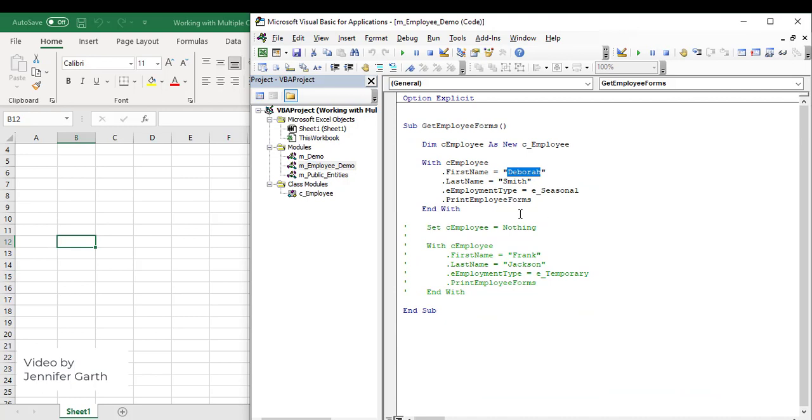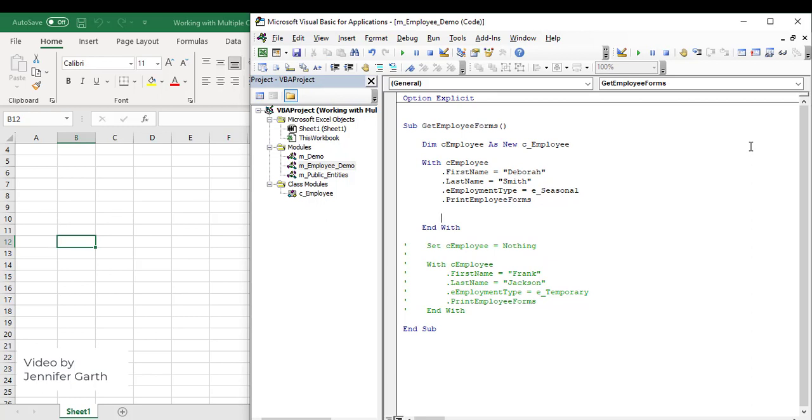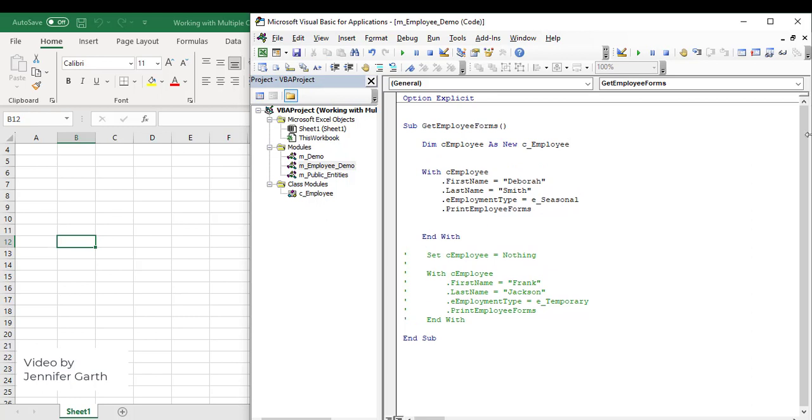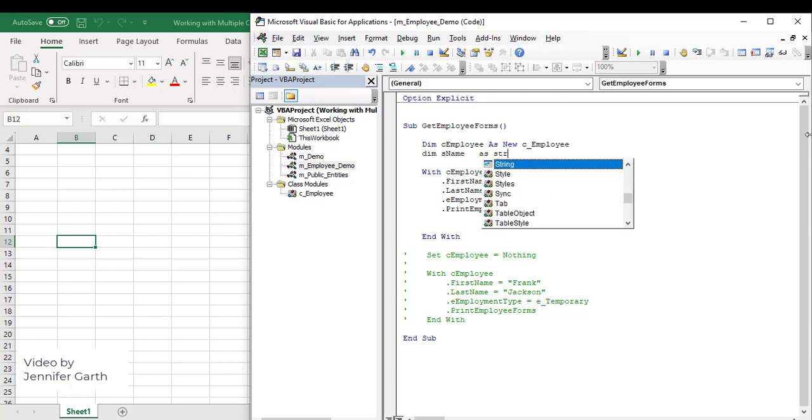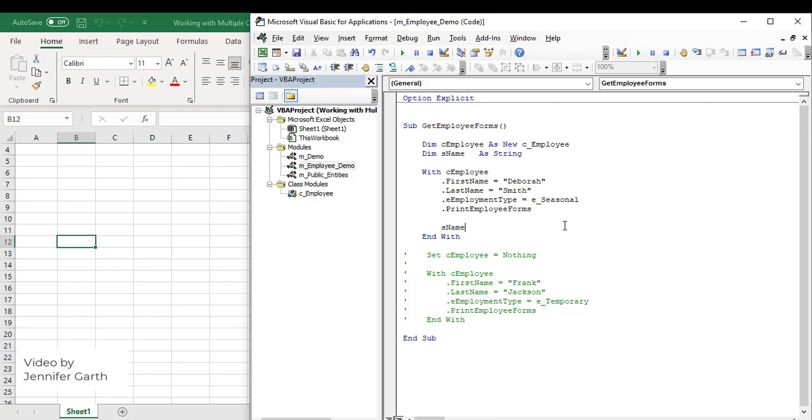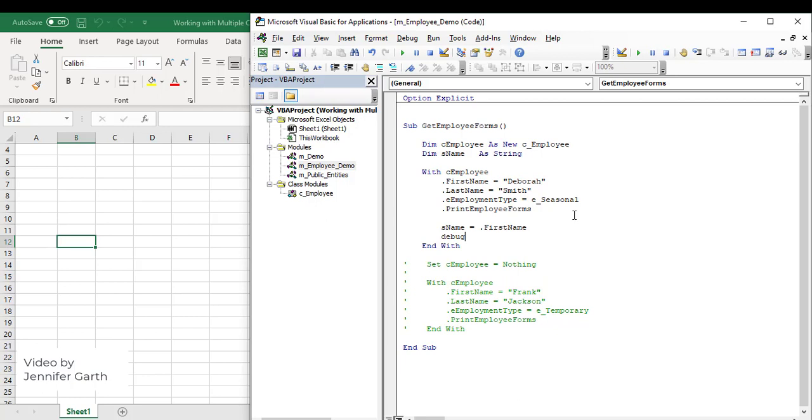So let me give you an example of the getter. So if we wanted to get this value back out, say I could create a variable. I'll just create a string variable sName, and then I can set that variable equal to the first name in this class. And then I'll have to put in a statement here so that we can see the value. So we'll just do a debug print statement to see the name.